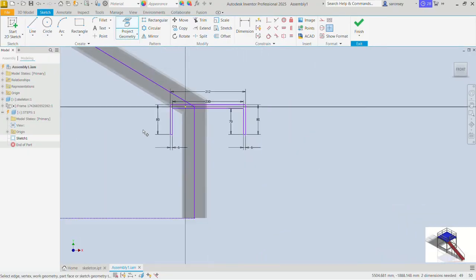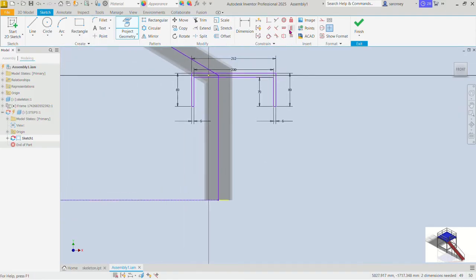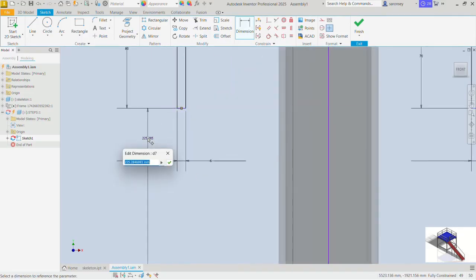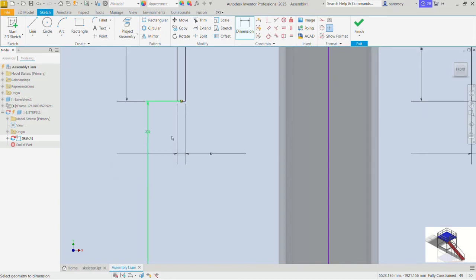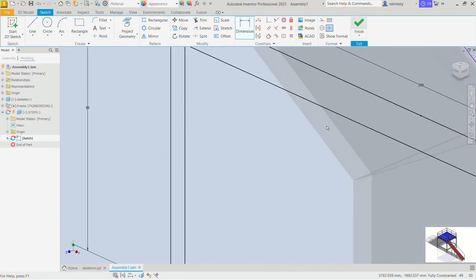Now let's project this line here, so we can use it to constrain vertically the midpoint here and this very point, and also dimension the distance between this line and this point as 230 and enter. Now our sketch is fully constrained. We can go ahead and finish it.